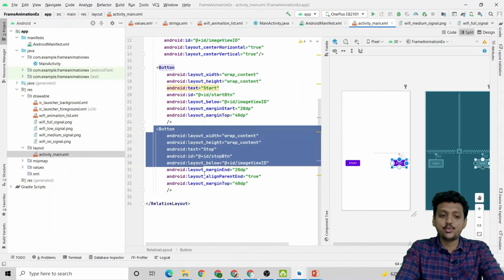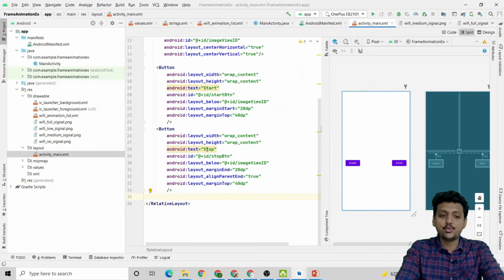Now next button is here, whose text contains stop. Height and width is wrap content. ID is stop button, below the image view ID and align parent end true. So with this I can create the start and stop buttons with the image view.